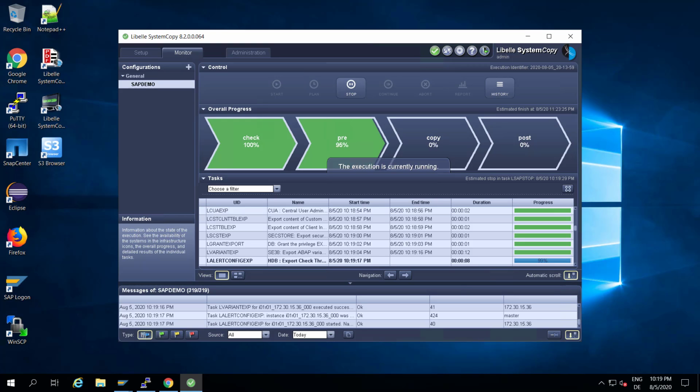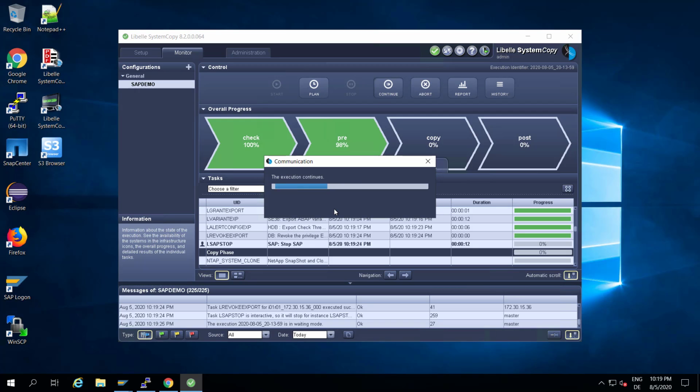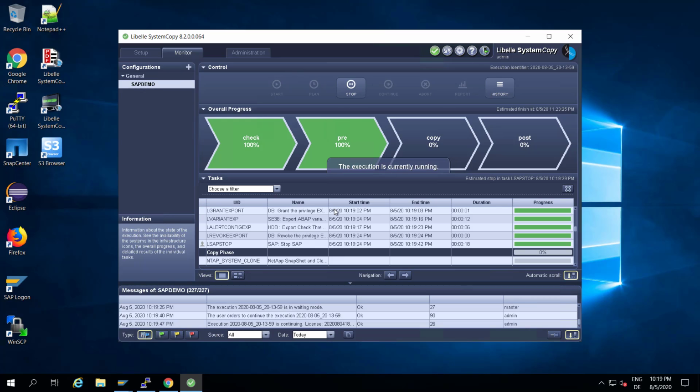After the pre-phase, the actual execution is stopped and the user has to confirm that he would like to start the copy phase, which we are doing now. The copy phase is executing a script which triggers the already configured snapshot-based backup in SnapCenter and then immediately executes a clone afterwards. We will have a look into SnapCenter later on to see what actually is going on in SnapCenter and that this task has been triggered from the Libelle SystemCopy.